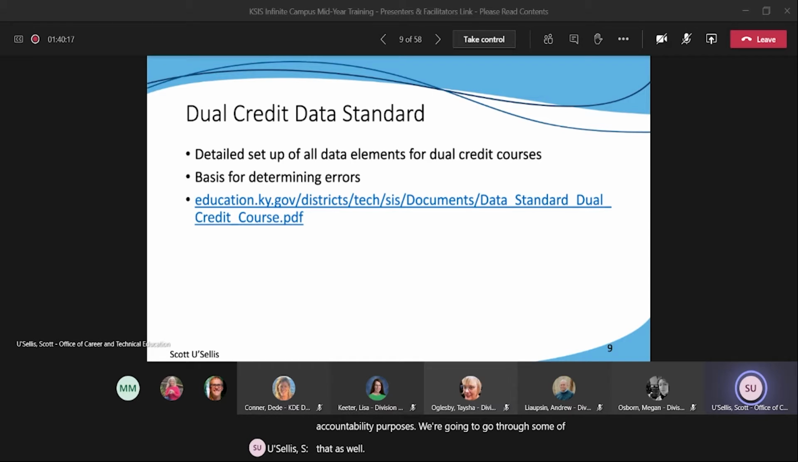Did want to put the link to the dual credit data standard in there. Of course, you can't click that right now, but that is the link that would take you directly to the standard. Again, it's a detailed setup of all data elements for dual credit courses. It's your basis for determining those errors.